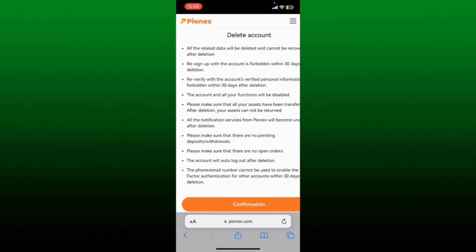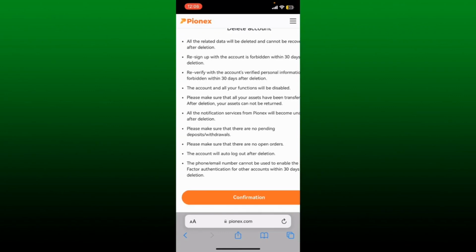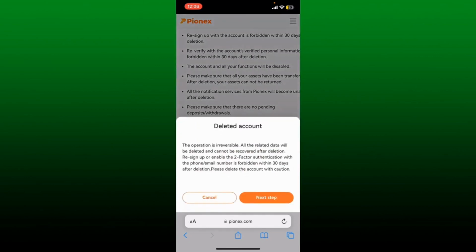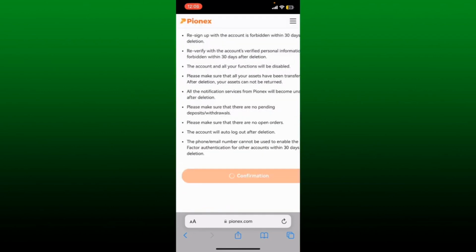Re-sign up with the account is forbidden within 30 days after deletion. Your account and all of its functions will also be disabled. Simply go ahead and make sure to confirm all of these statements in the page. And if you're sure you'd like to confirm your account's deletion, tap on Confirmation. Tap the next step in the pop-up and then wait for a few seconds.